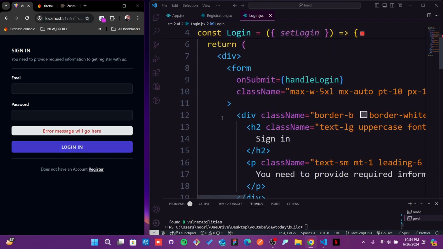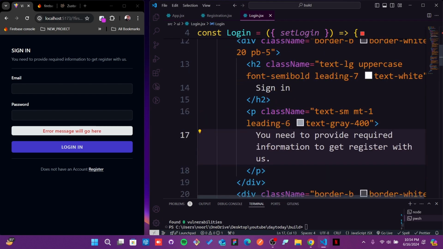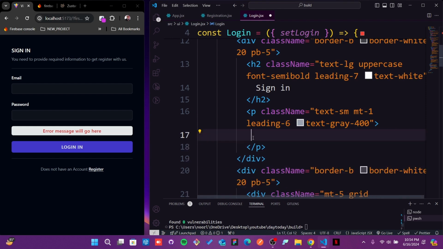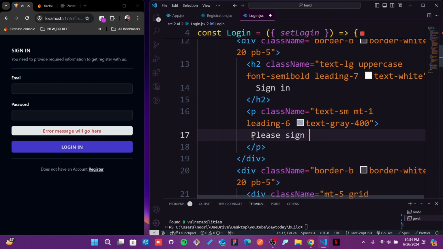So now for the sign in, we need to change some of the text here, so it will be for the sign in, and then we will say please sign in to continue. You can keep it sign in or you can keep it login, it's just up to you. So now we have done our registration and login parameter.